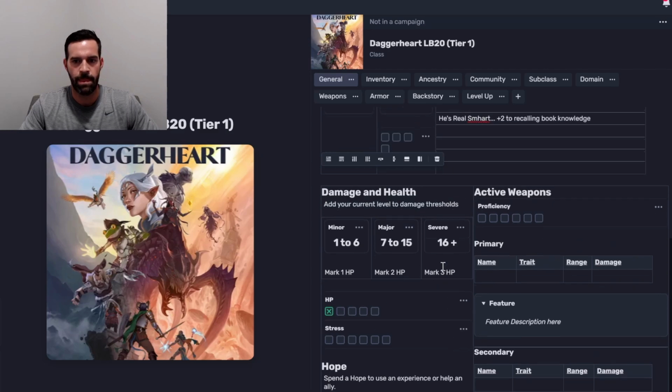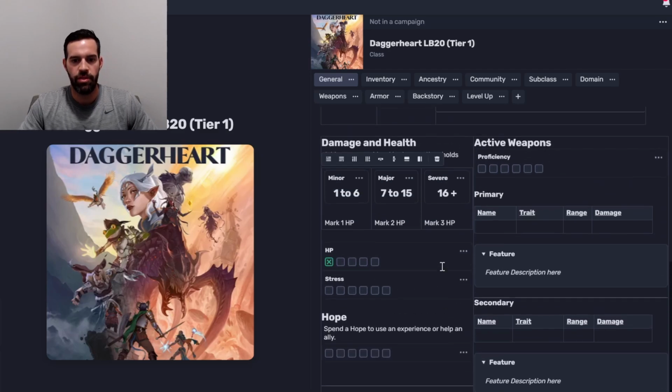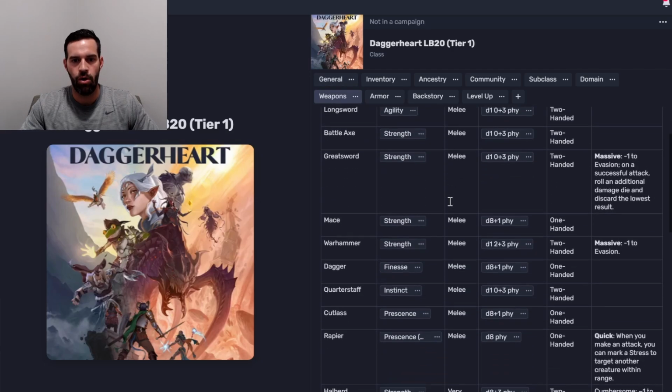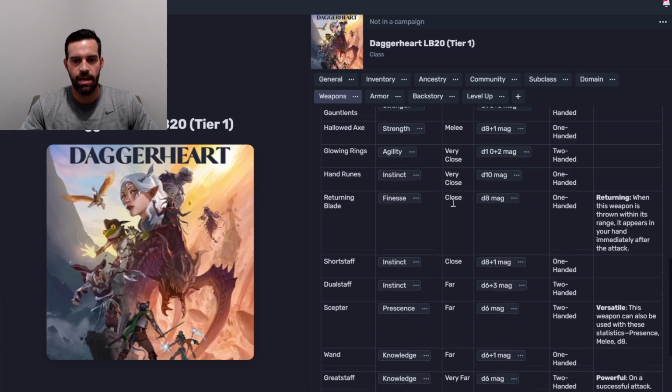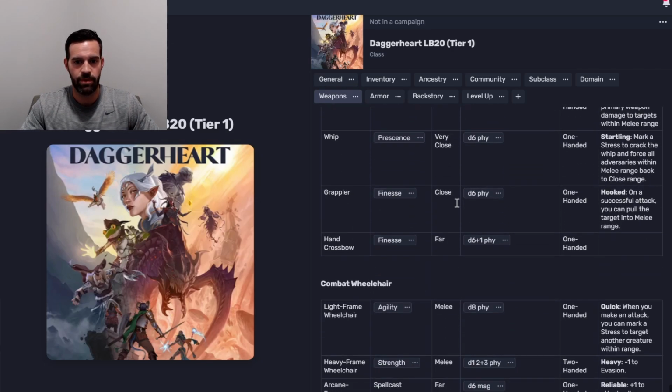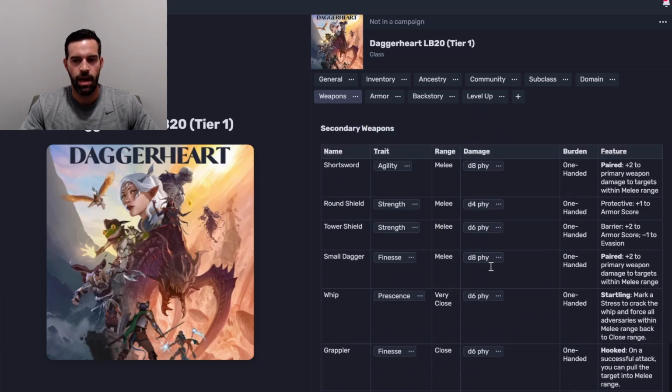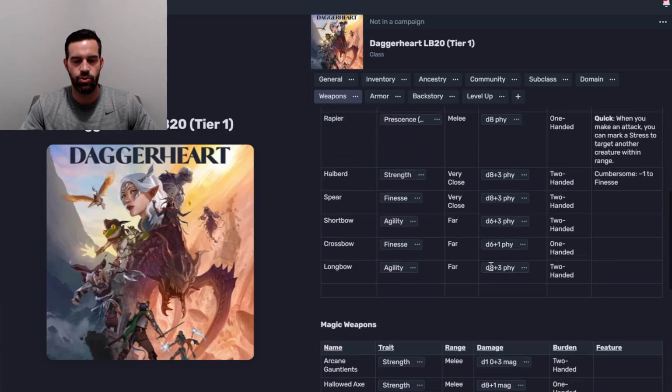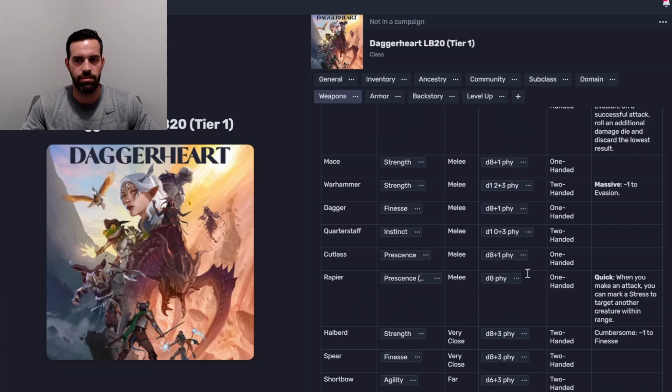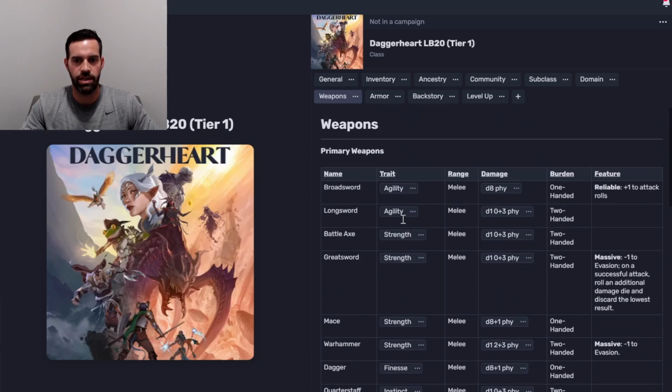Pretty straightforward. Now, one of the things that we did a little bit differently, and this is where I think we excel from a character sheet perspective, is that we've already pre-built all the weapons in tier 1 gameplay. We've even got the combat wheelchairs. We built all these into the character sheet. So let me show you something that's really unique. Let's say I wanted to use the broadsword.